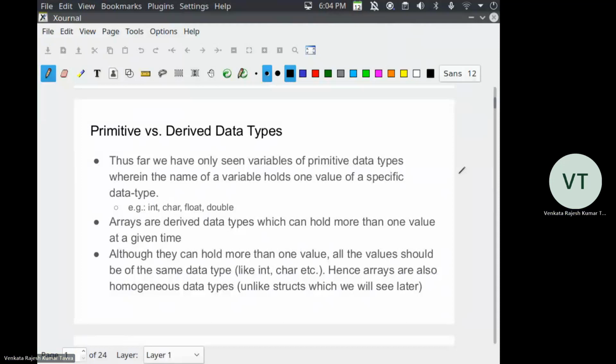Okay. All right. So arrays are derived data types which can hold more than one value at a given time. Although they can hold more than one value, all the values should be of the same data type, like int, char, etc. Hence, arrays are also homogeneous data types, unlike structs, which we'll see later.